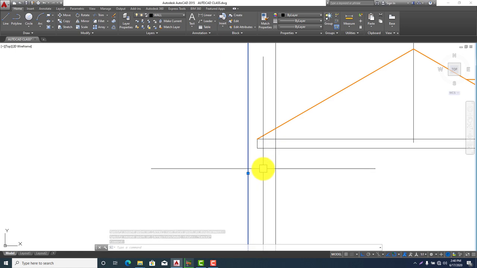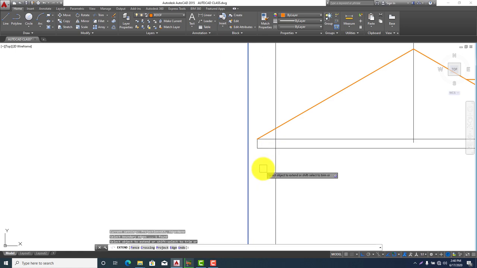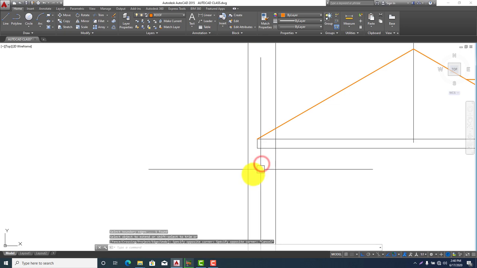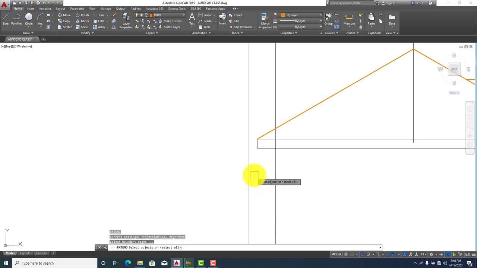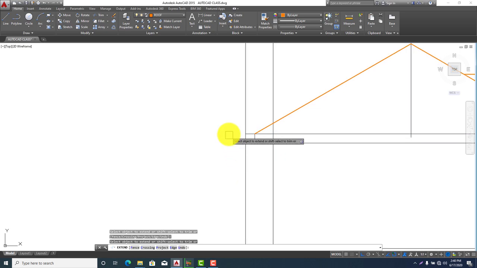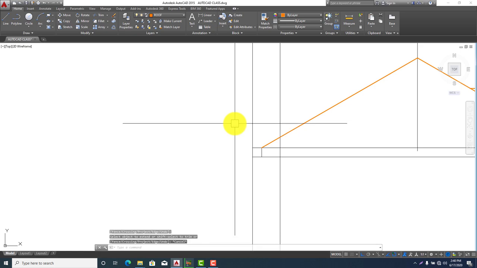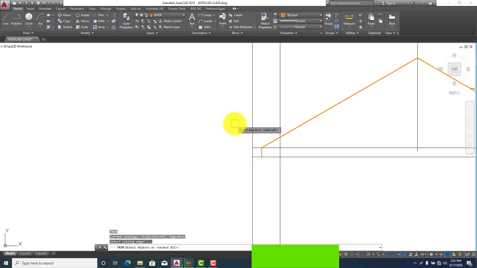So see, we are going to extend. Say extend, let's say extend, right click, this. So this is where our wall is. So we're going to trim off.